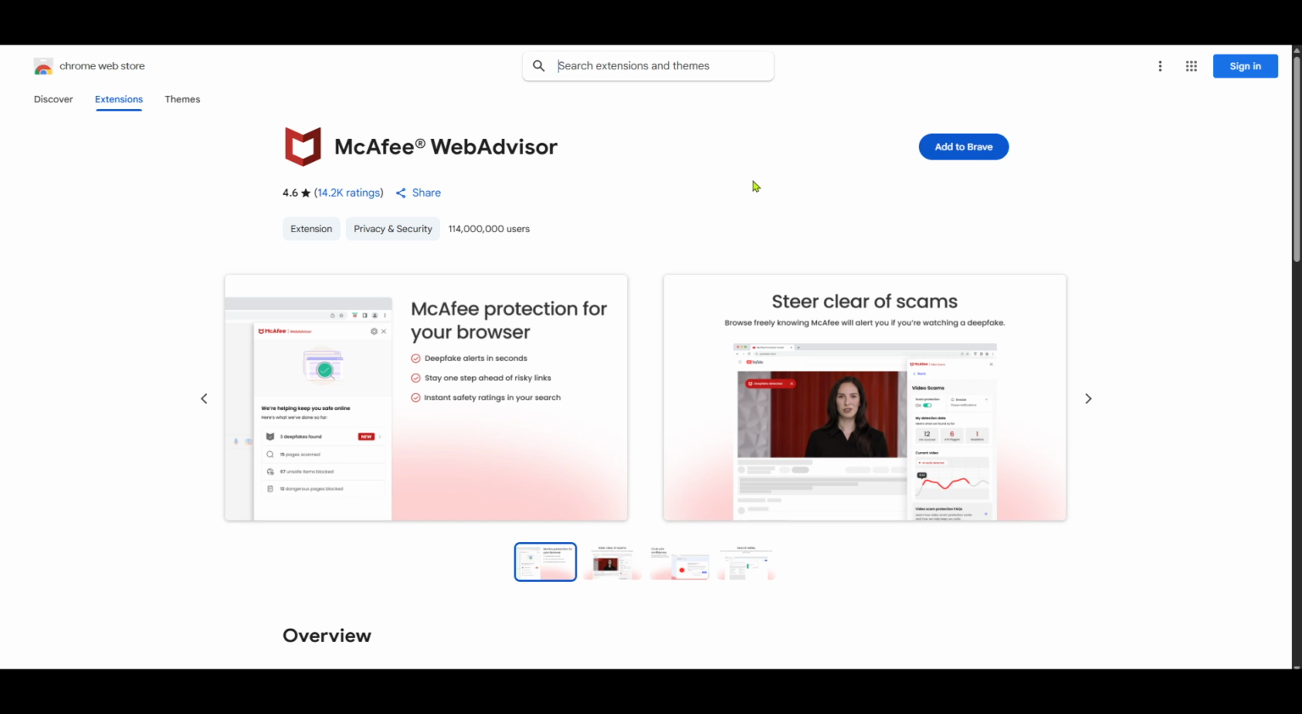Once the installation is successful, you should see the McAfee icon appear in the top right corner of your browser, just alongside other extensions you might have. Clicking on this icon will allow you to access settings and customize your preferences as per your needs. Congratulations! You've now added the McAfee extension to your Google Chrome browser.